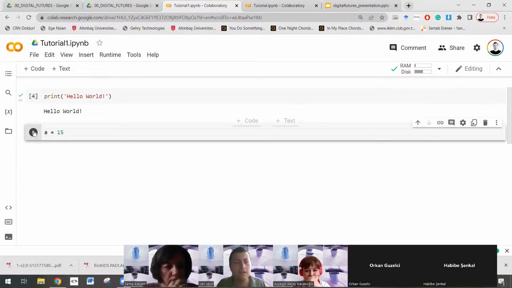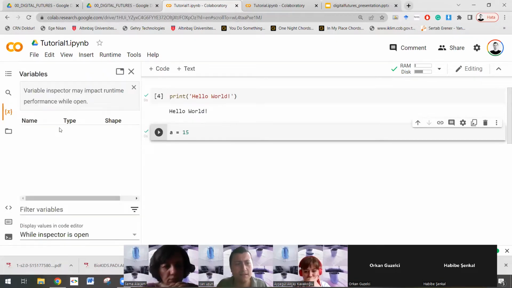For example, 15. So right now, Colab and Python remember A as 15. When you go to your variables here, it will directly show A, and it will give the data type of the variable. So it is an integer. So you know what an integer is. We have some basics of the data types. What are those? Integer, float, and string.